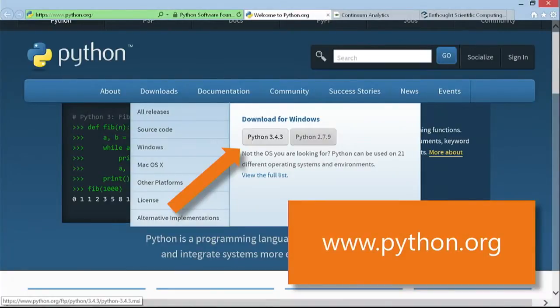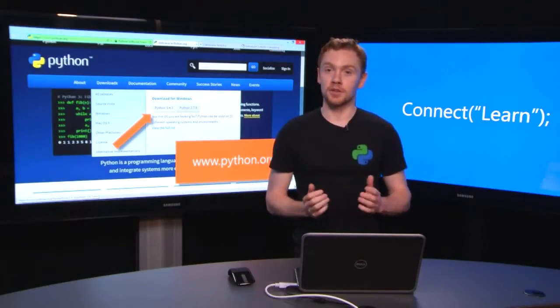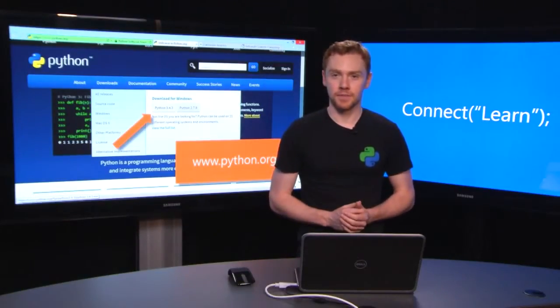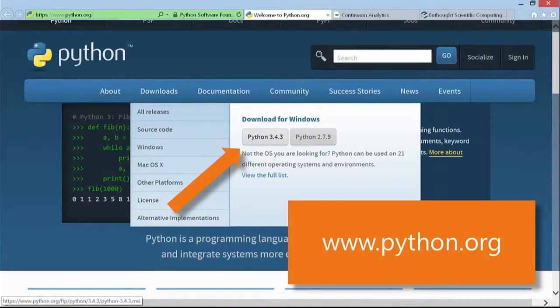Next, after installing PTVS, you'll need to install Python itself. Python is completely maintained by the community, so you'll be looking to external sites to find an installer. The main installer comes from python.org, where you'll always find the latest version of the CPython language.